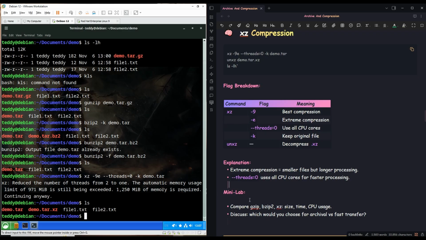So here's a mini lab for you guys who are watching. Compare gzip, bzip2 and xz: the size, time, and CPU usage. Discuss which one you would choose for archival versus fast transfer.